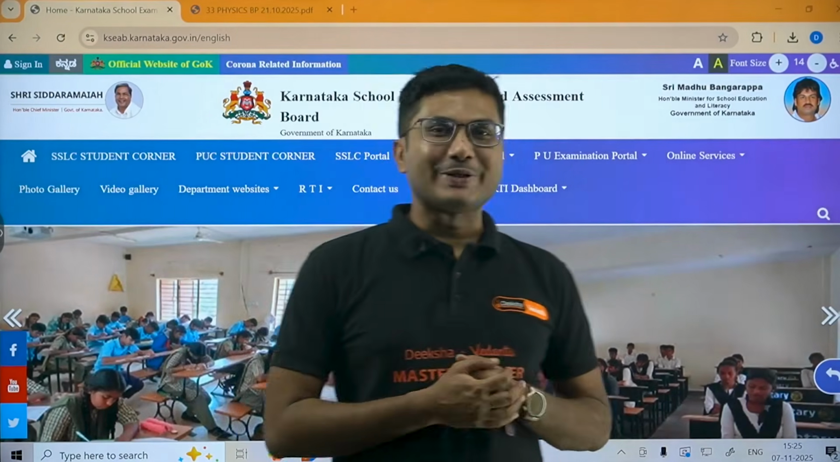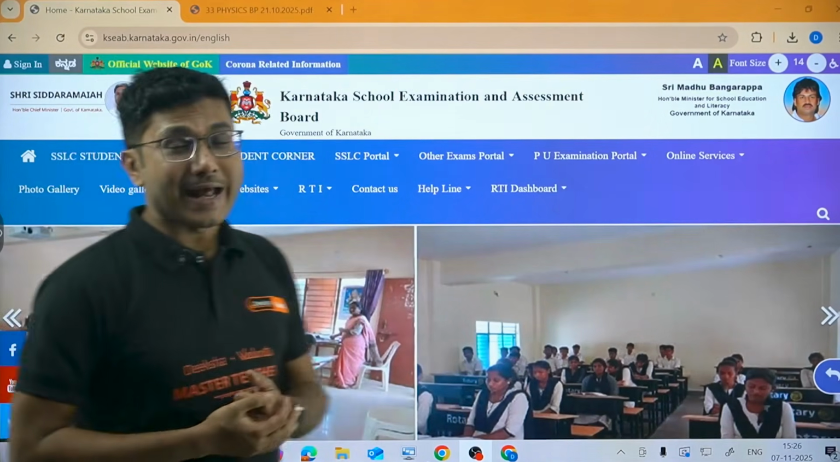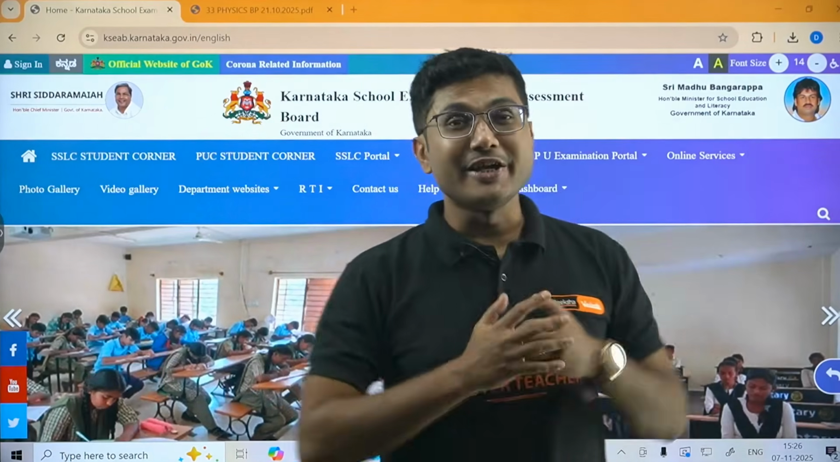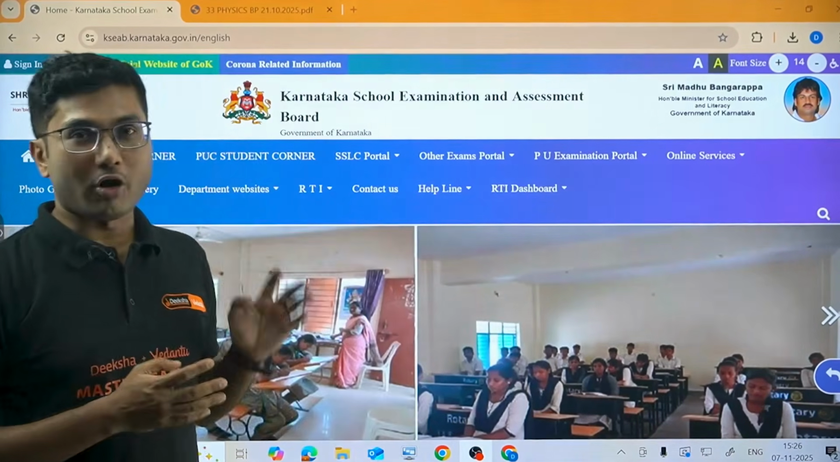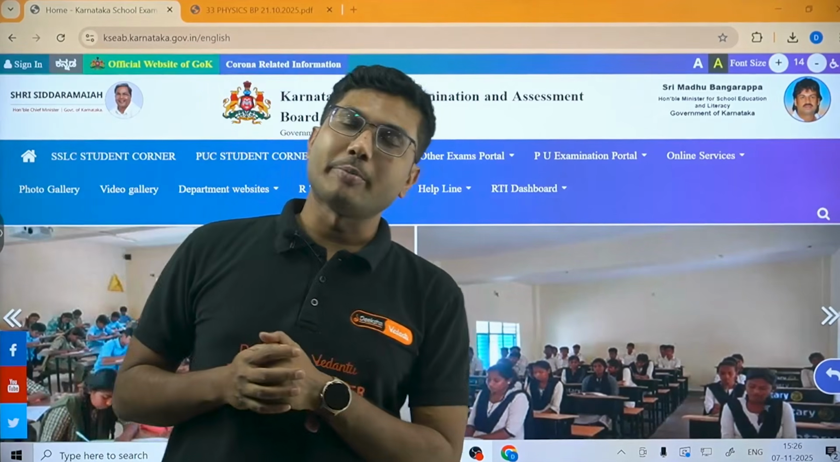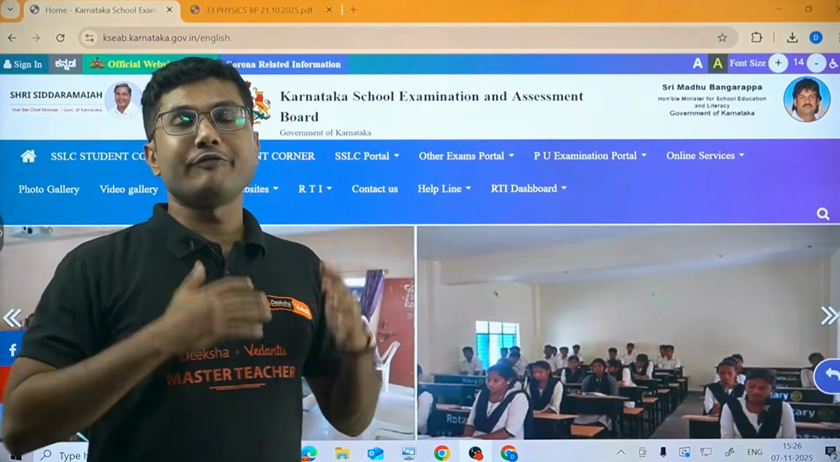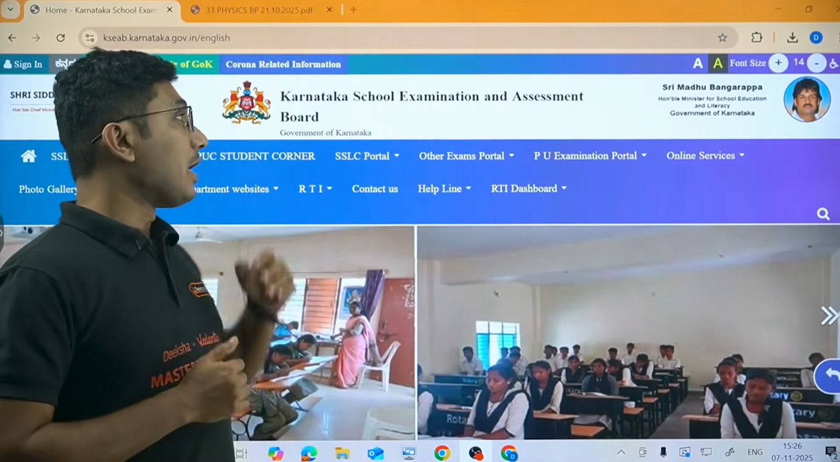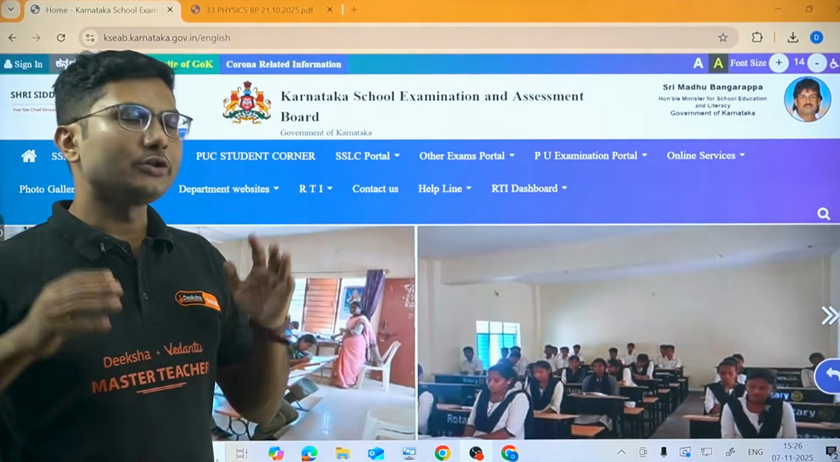Hello my dear students, the Karnataka School Education and Assessment Department has released the new model question papers as well as blueprints for all the subjects. So today I am going to show you how you can download the model question papers, and I will also discuss the physics blueprint for the 2026 exam. There are some confusions regarding the blueprint, so don't worry.